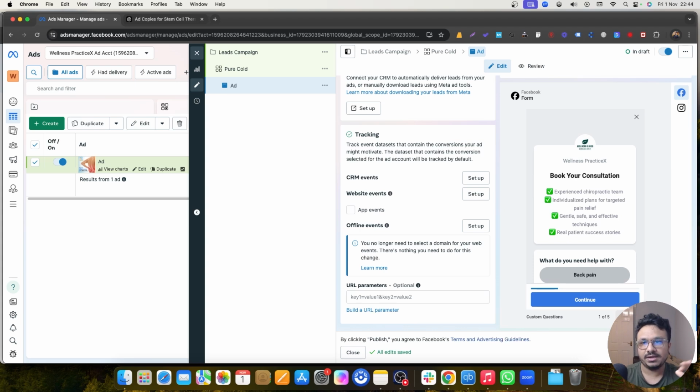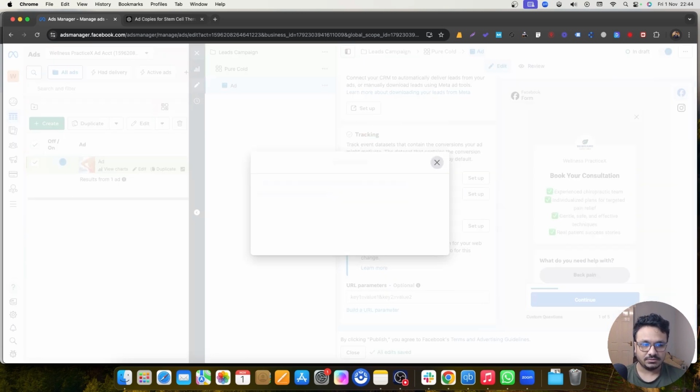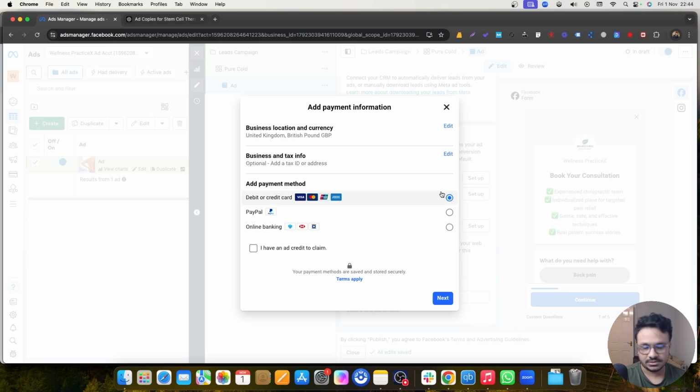It's going to ask you, if you haven't connected your card, so Facebook can charge you for the ad spend. It's going to ask me now to connect my card details. Once you've connected your card details, you're good to go. Your campaign will be live, and you'll soon get a notification, hopefully saying that your ads have been approved and they're ready to be displayed.